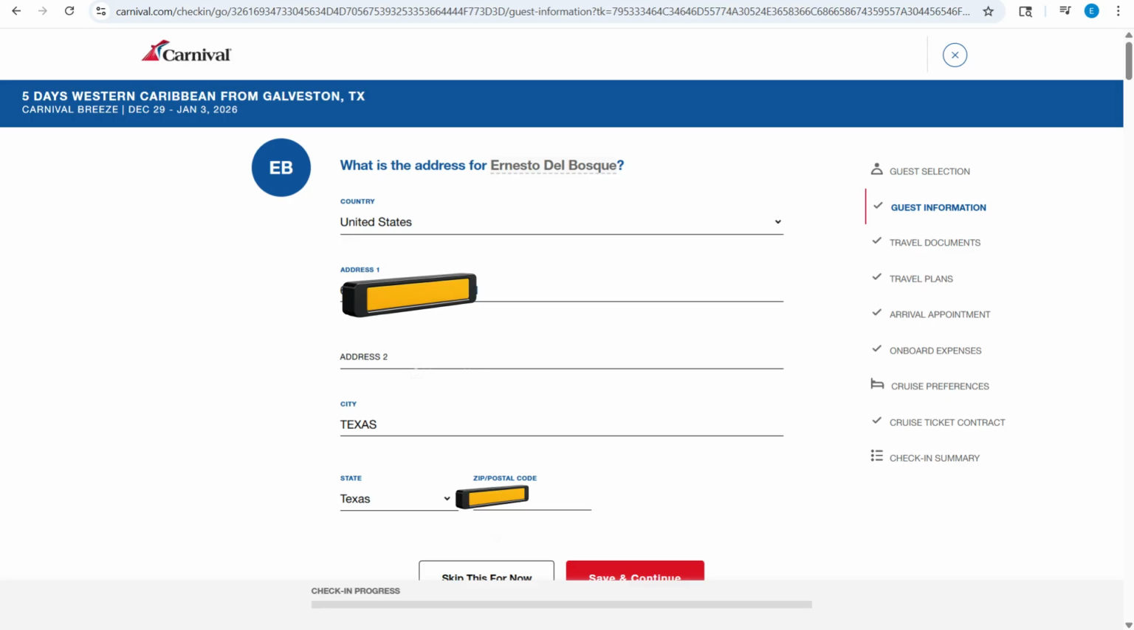This is going to ask you for some address information. You'll see these things blacked out because I'm protecting my personal information, but I'm showing everything else so you know what to expect when it's time to fill it in, so you have all the proper documents.